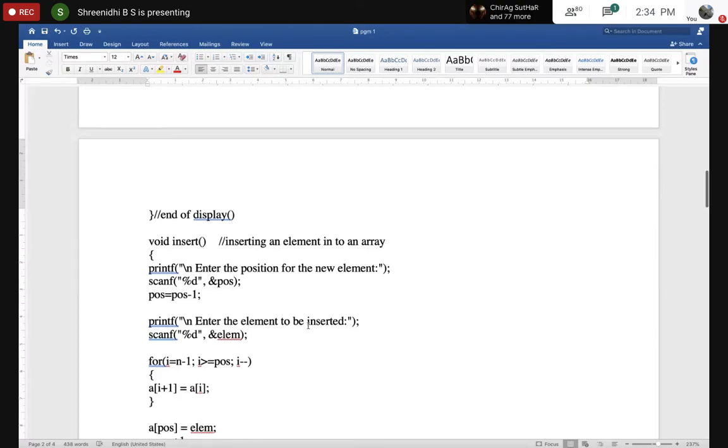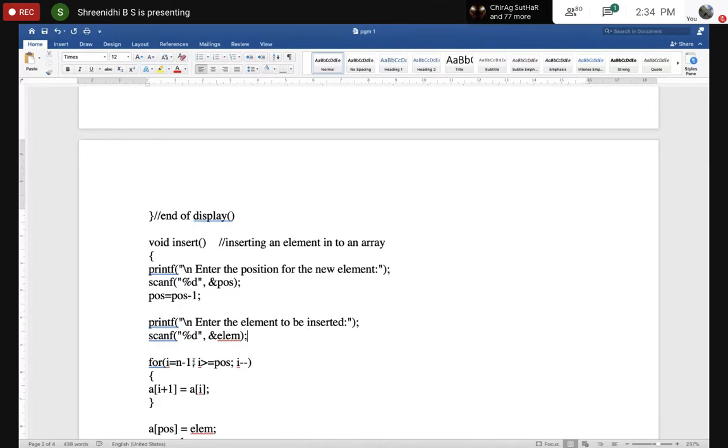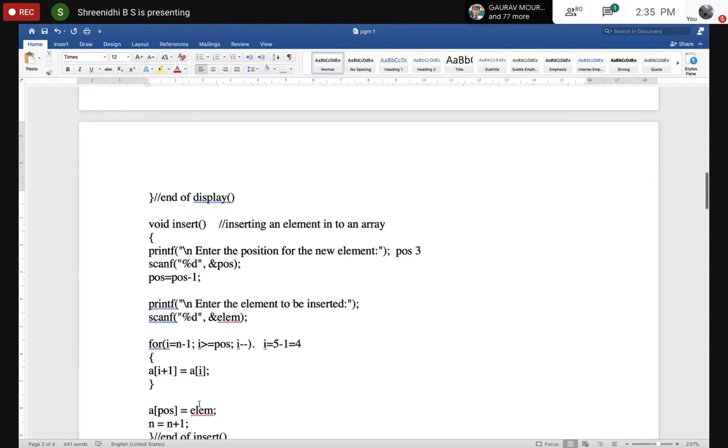So here I will be taking a decrement. So I is equal to n minus 1, which is equal to 4. Put it in the I value. Always it should be greater than or equal to the position. For example, if you give the position as 3, is 4 greater than 3? True means it will be added. It should be greater than your position value, otherwise it will be false. You can't enter the element there.